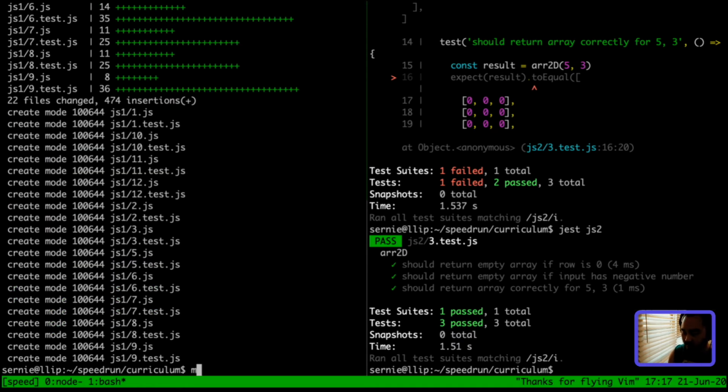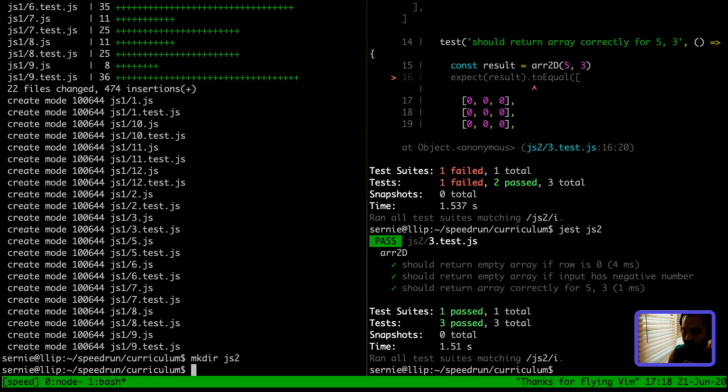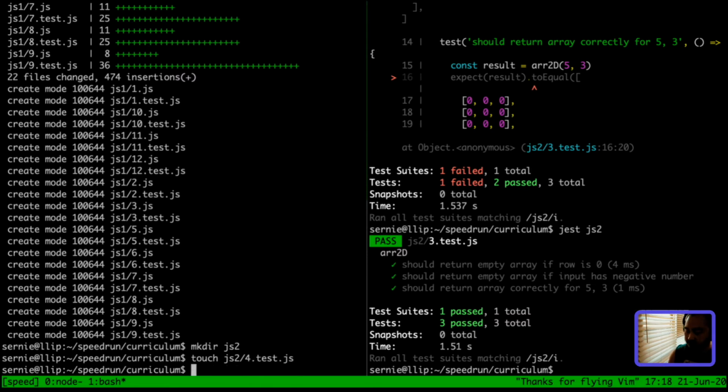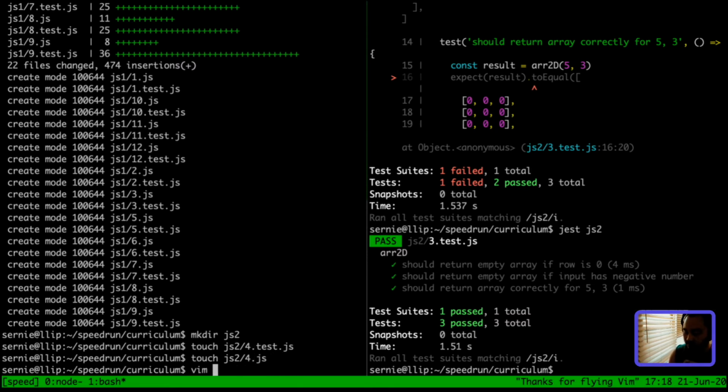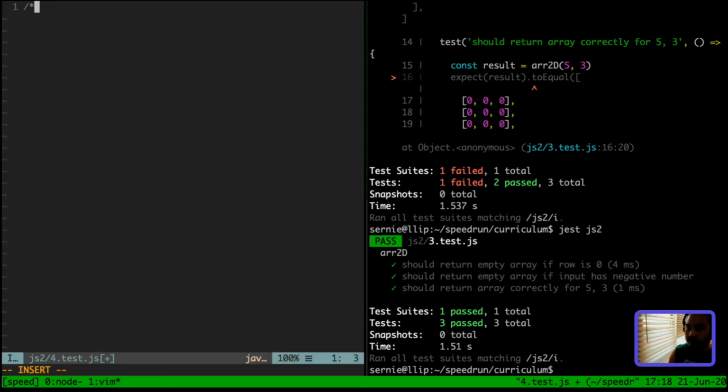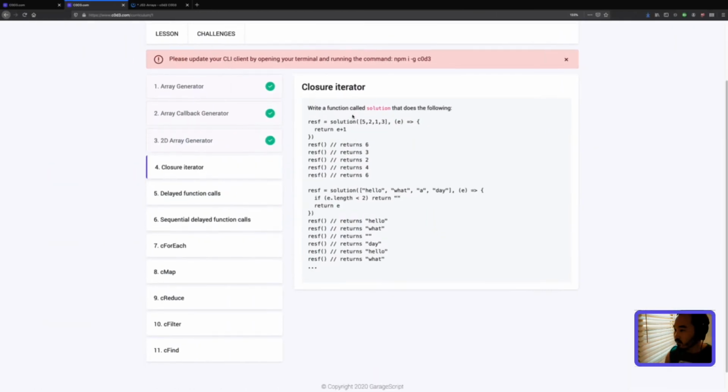Alright, now I'm in sync with master. JS2 test. Right, problem 4 is set up. Now, first things first, to run the describe to start a test suite. And then this function is going to be called iterator.